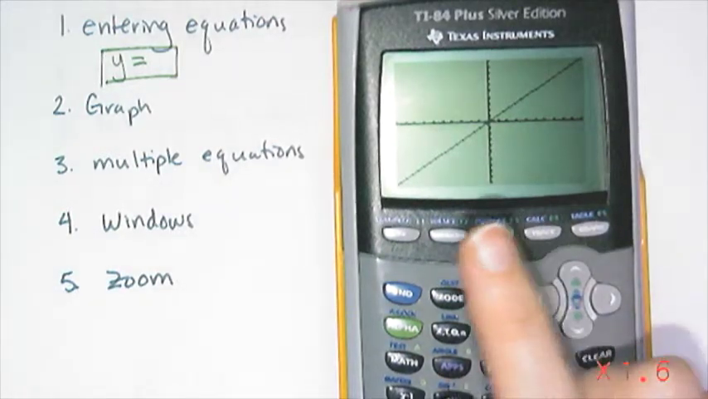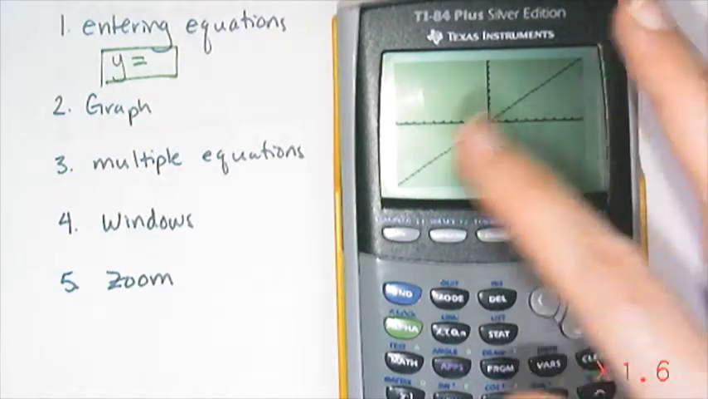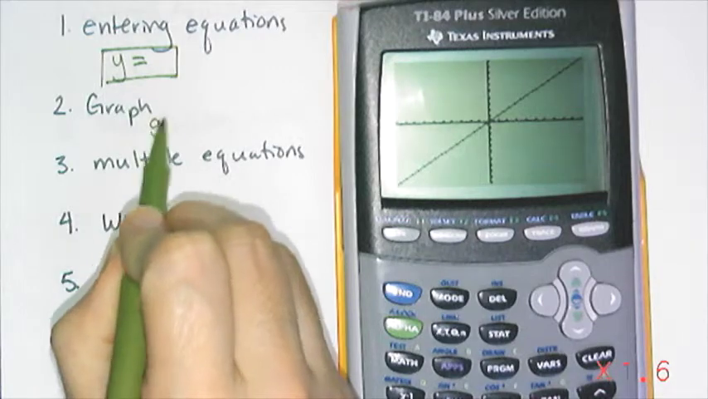And your window, as I said, is a skinny little rectangle. So if you want to change that, there's a way which I'll show you in a second. To graph, you press the button that literally says graph.